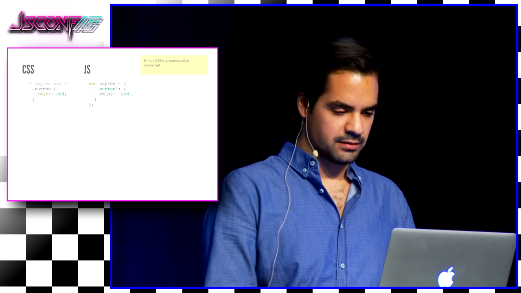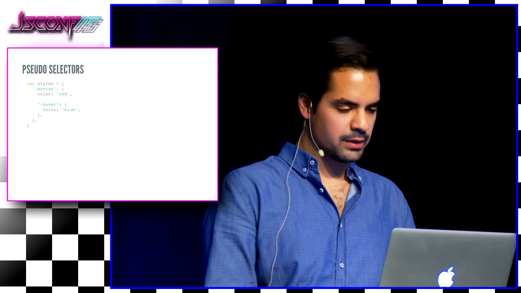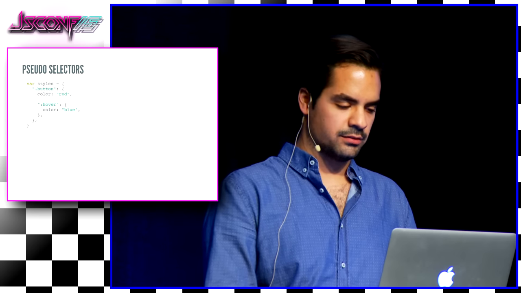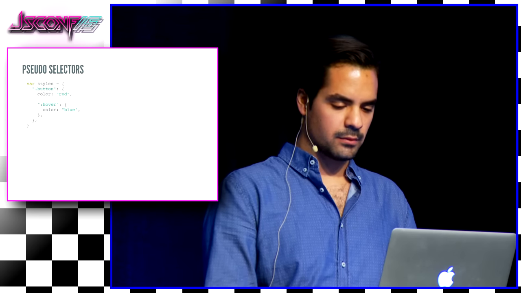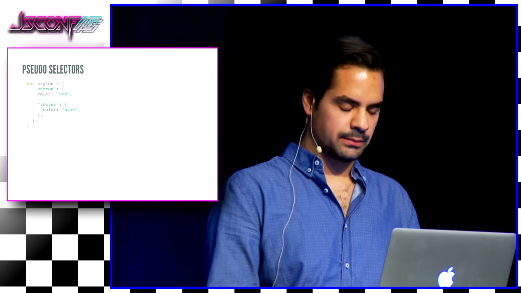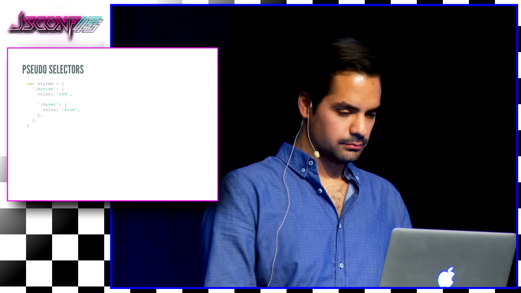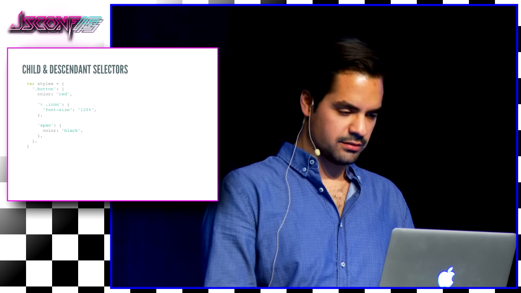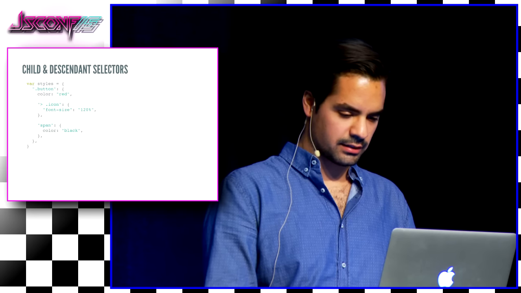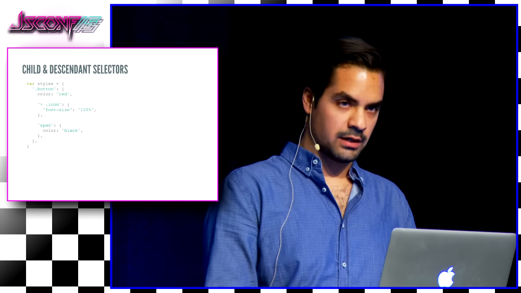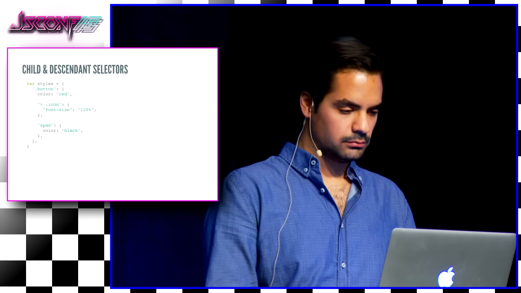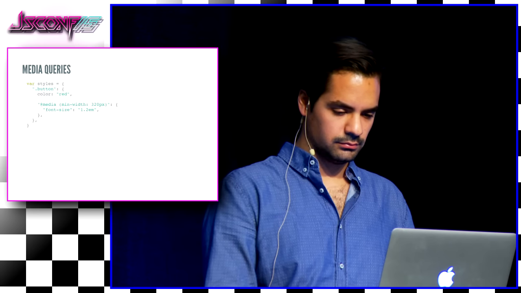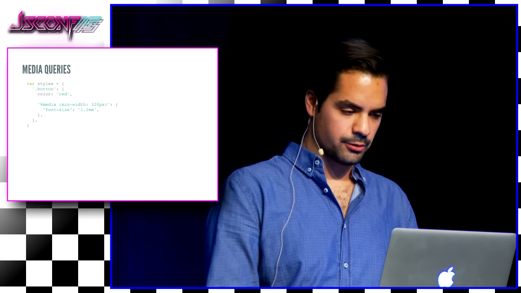All right, that's a pretty basic example. What if we had pseudo-selectors? We wanted to have a hover state for our button. Well, it's not too much different from CSS or one of our preprocessors. And we can do even more complicated selectors, child selectors and descendant selectors. Still nothing too surprising, I hope. And here's the media query.